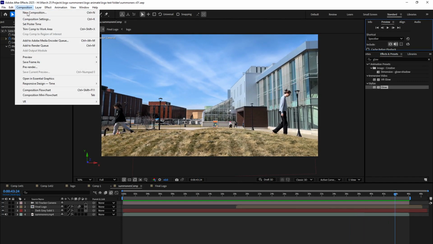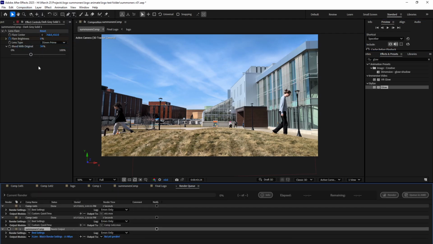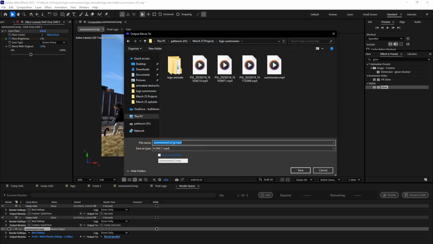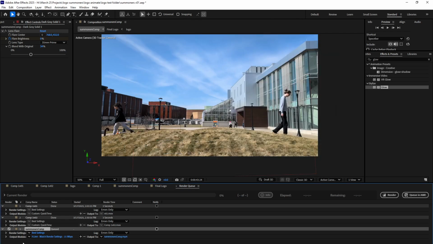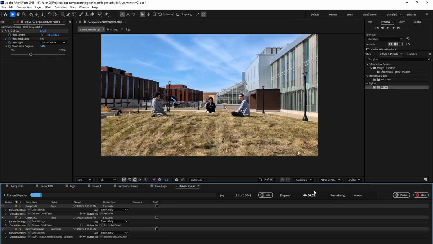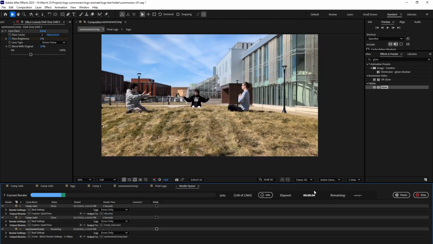All right, let's make a movie, add to media encoder, or just add to render queue. So I got some other stuff in here. Let's give it a destination. The logo summoners. Save. Go. What's the difference between render queue and media encoder?